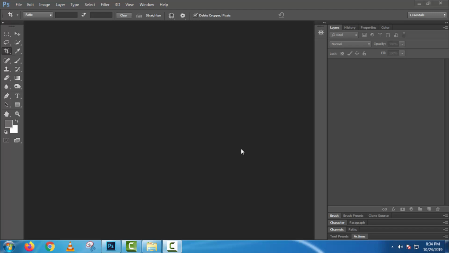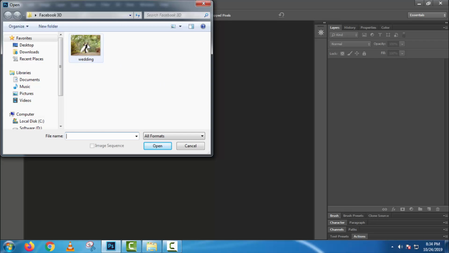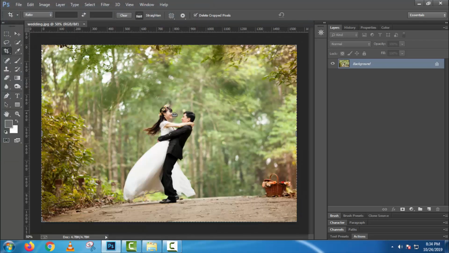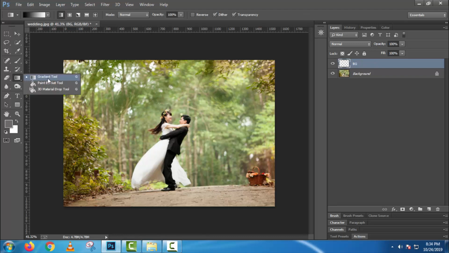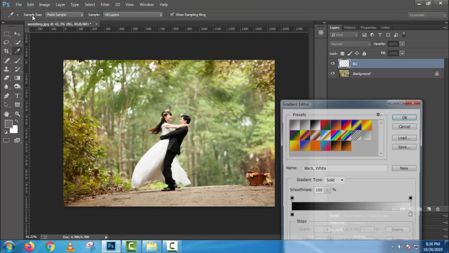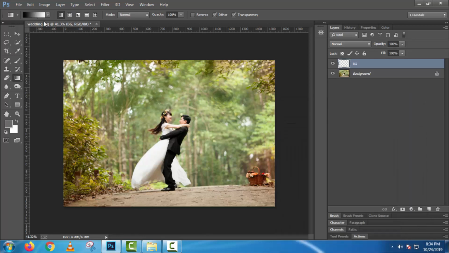Let's see how to make 3D image for Facebook. Just open your image. Make a new layer. Go to Gradient tool. Make sure selected color black and white. Use gradient in new layer.